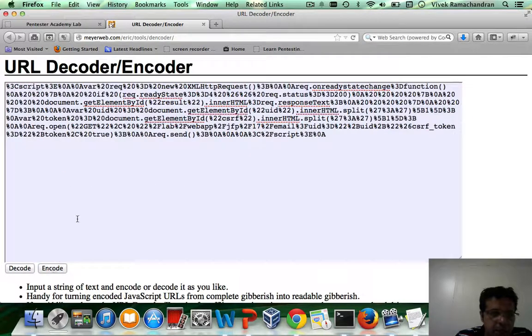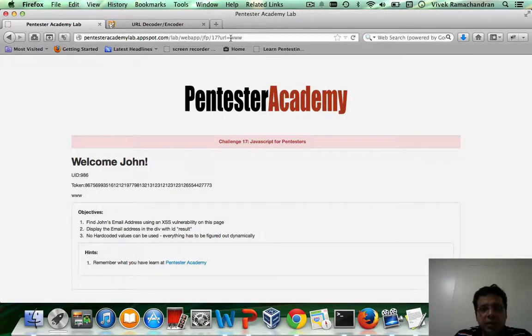So let me encode this, copy it out, go back in here, paste it, and there we go, right? We figured out the email dynamically by passing both the UID and the CSRF token to the remote script, which responds back, and we populate it here, right?